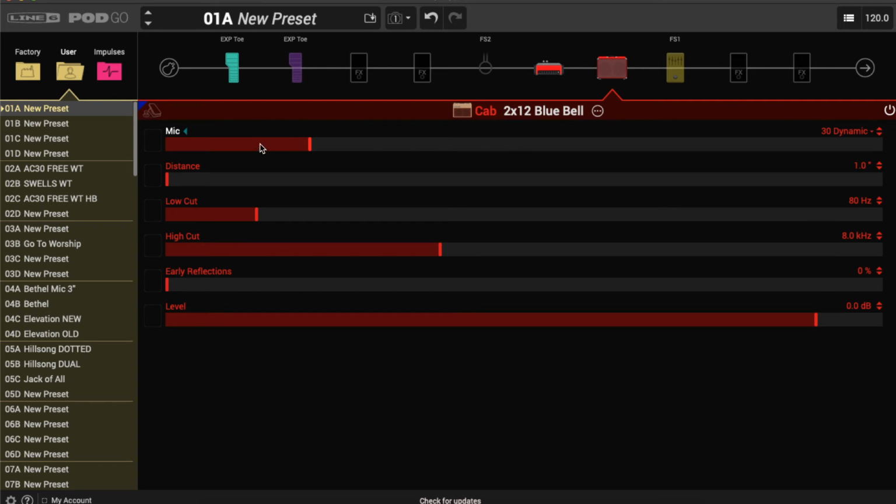I'm going to cycle through the mic settings just so you can see. On the right here where my mouse is, you're going to see what mic options there are. I'm just going to cycle through them very quickly. And there it is. You have 16 to choose from.